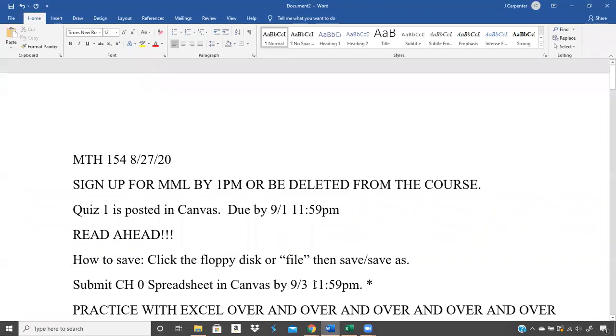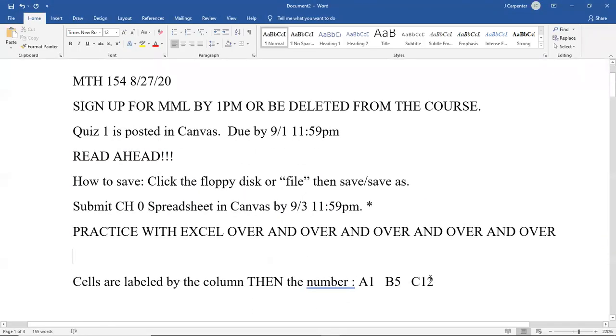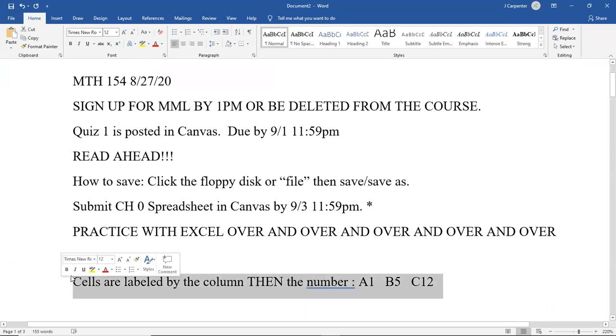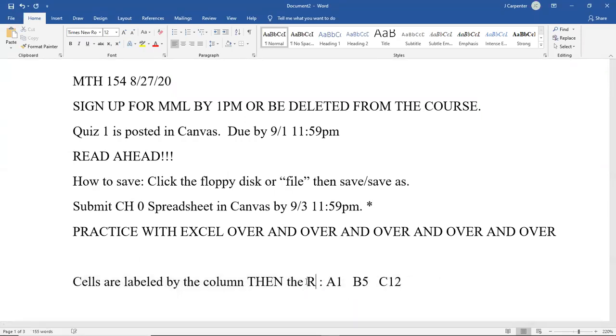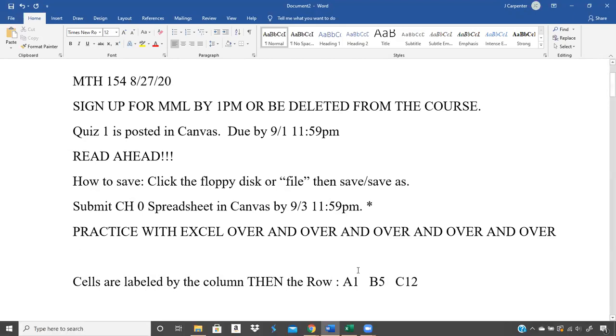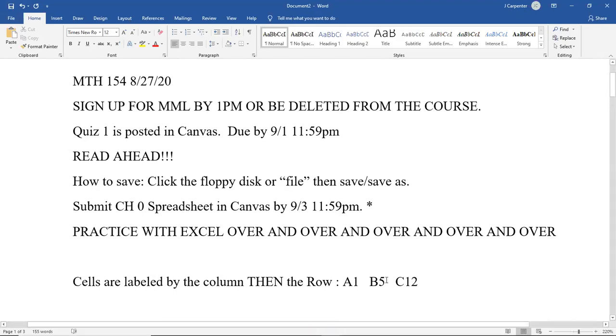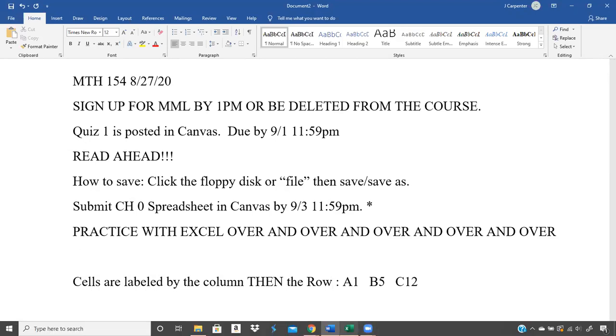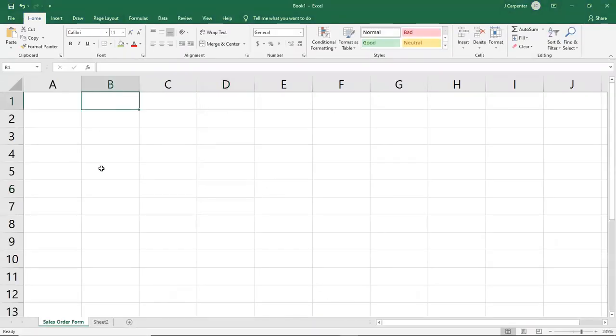Which, by the way, I had a memo I wanted to show here. I've talked about this, but I wanted to make sure you saw it written down. Cells are labeled by the column, then the row. I even wrote number there instead of row. Cells are labeled by the column, then the row, so it goes letter number. So cell A1 is the very top left. Cell B5 would be the second column and the 5th row. See, second column, 5th row. This would be cell B5.